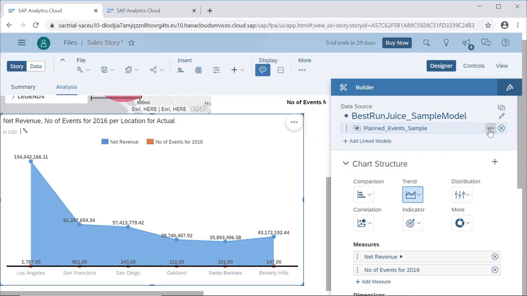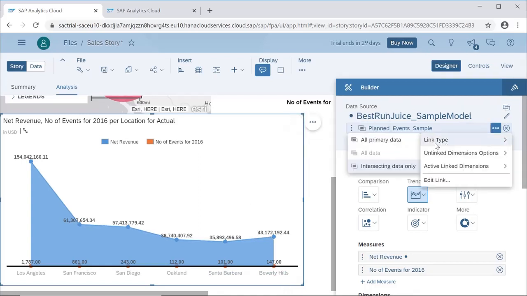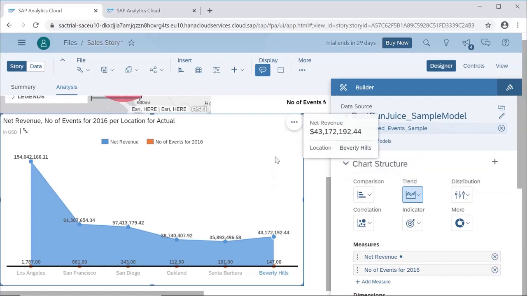So this is about all primary data and intersecting data. Intersecting data will give only matching records between the two models, and all primary data will give all the data from the left or the first primary model, which is here, and whatever matches from the second. That is how the link dimensions functionality works.